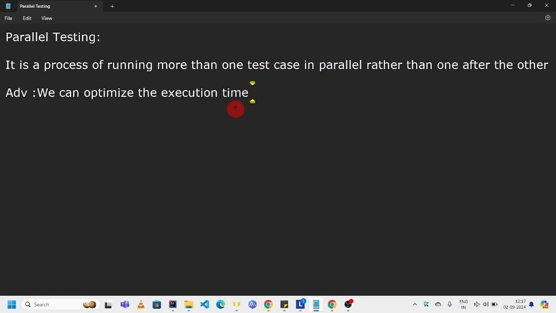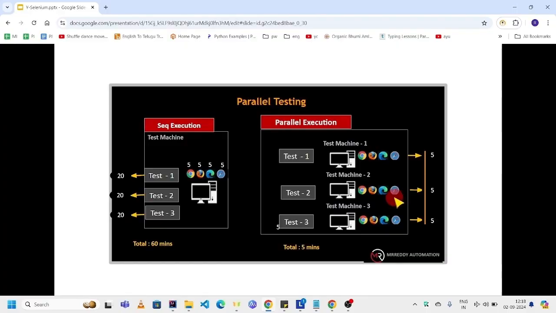How can we reduce the execution time? Let us see. For better insight, let us try to understand this real-time environment diagram for parallel execution. Already we had a walkthrough of parallel testing in the automation introduction. Let us recap once. We have two types of execution modes. First one is sequential execution. Second one is parallel execution. Whenever we execute the script, what is the default execution mode? It is sequential execution.